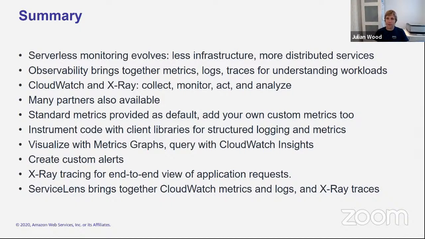And then covered creating your own alerts. And then I looked more at how X-Ray can be used for your end-to-end tracing. How you can trace a single request or customer journey through a number of different services, which really helps with understanding your application and also troubleshooting. And finally, I looked at how ServiceLens can be used to more easily hop between metrics, logs, and traces. So this all helped to round out how I like to think of observability, getting the data you need and being able to quickly act on it.